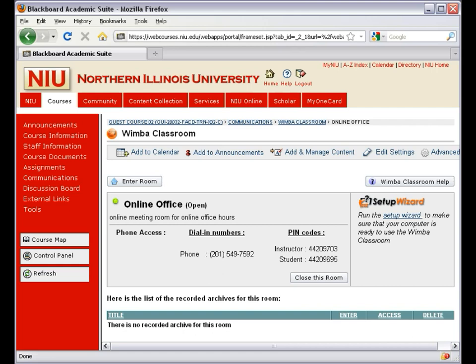And so one of the things I would want to do is make it very easy for them to get to my online office. And so to do that, I want to put a link in the menu here on the left. Now keep in mind that Wimba Classroom is a standalone service. So right now, even though this window that we're looking at is inside of our Blackboard course, it is actually being pulled in from an external server. Our Wimba Classroom server is located in New York. But we're seeing it here inside of our NIU Blackboard class. And it's actually just a link.